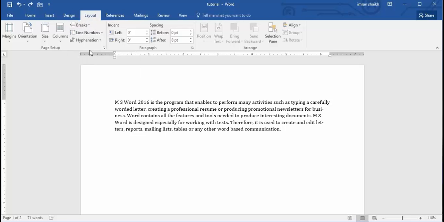As I said before, page setup is used to prepare your document for printing. Once you prepare the document, when you enter all your data inside your document, then you need to prepare it for printing. If you want to take a printout or a hard copy of a document, then you should prepare your document for printing.